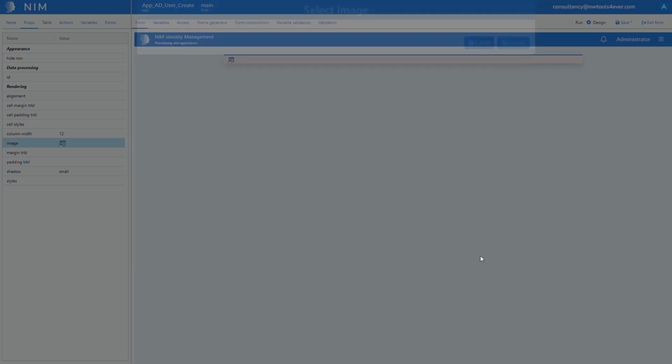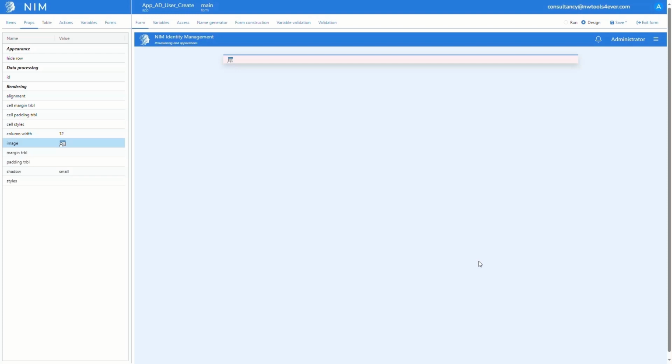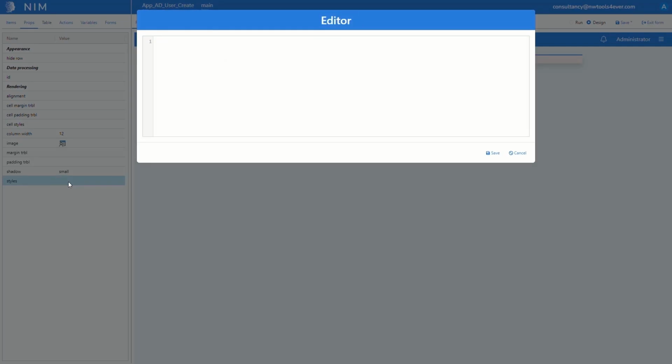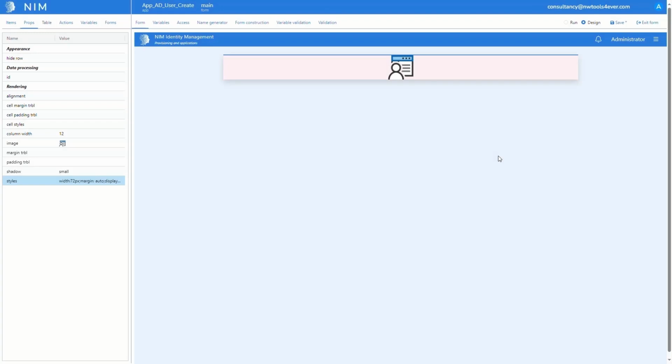We'll select the application user image in the first row, and then click the Select button. The image is changed to the one we want, but it's still too small. To adjust the size of an image, we need to click the Value column of the Styles property to add custom CSS. We'll paste in the following style: width: 72px; margin: auto; display: block, and then click Save. The image is now centered and the size we want. In the upper right-hand corner of the screen, we'll click Save to save our progress so far.